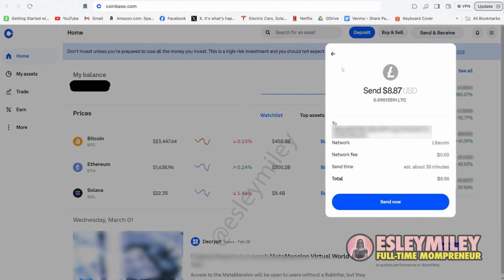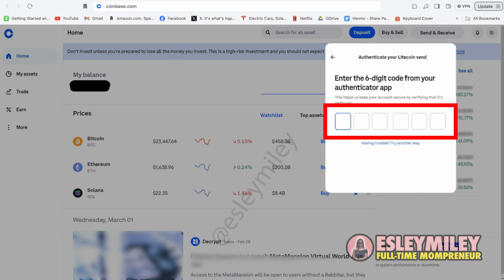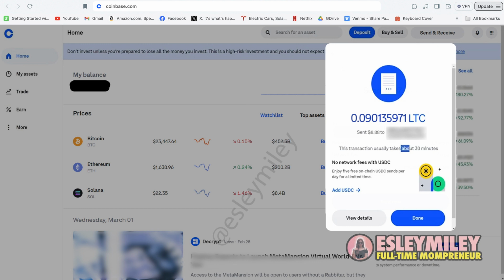Confirm that you're using the correct network, in this instance, the Litecoin network. Complete the transaction by clicking Send, possibly undergoing authentication as needed. Upon sending, anticipate a processing time of approximately 30 minutes, though it may vary.